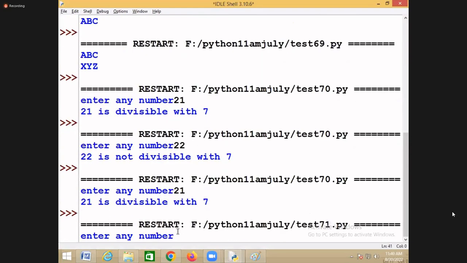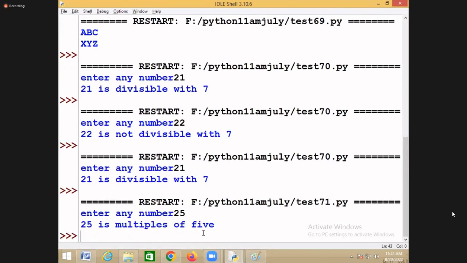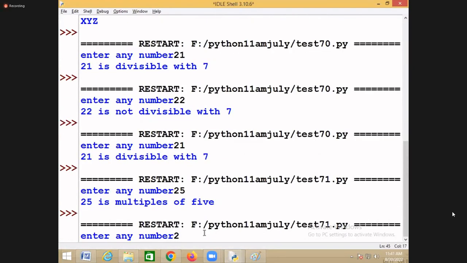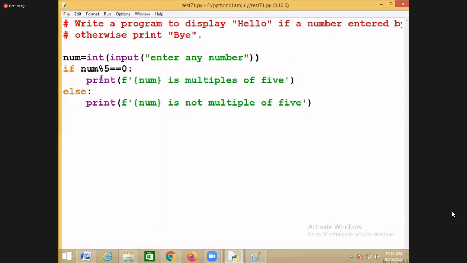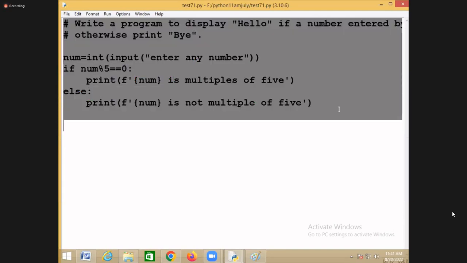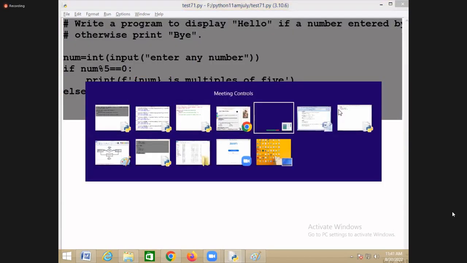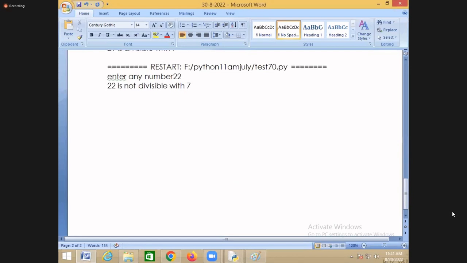Now once you run this, enter any number. 25 is a multiple of 5? Yes. Okay, so I'll try to enter 27. Is it a multiple of 5? No. So multiples of 5 you are trying to find out using which one? Percentage. If the remainder is 0, then it is a multiple. This is one more simple example with if and what here? Else.